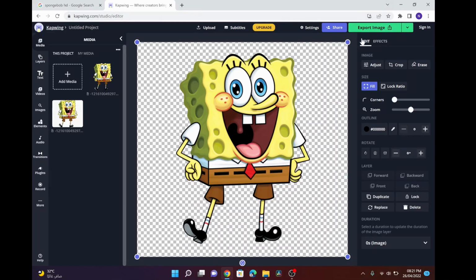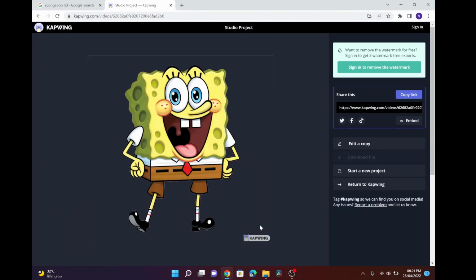Now when you're done, just go ahead and click export image. Now do know there will be this small little watermark right here. If you don't want the watermark in your PNG file, just sign in, but do know that you can only do that 3 times without the watermark, even if you sign in. But you can sign into another account and then just go ahead and do like that.